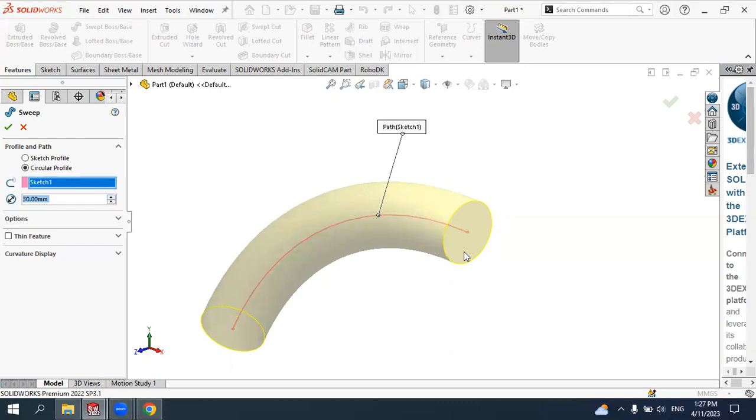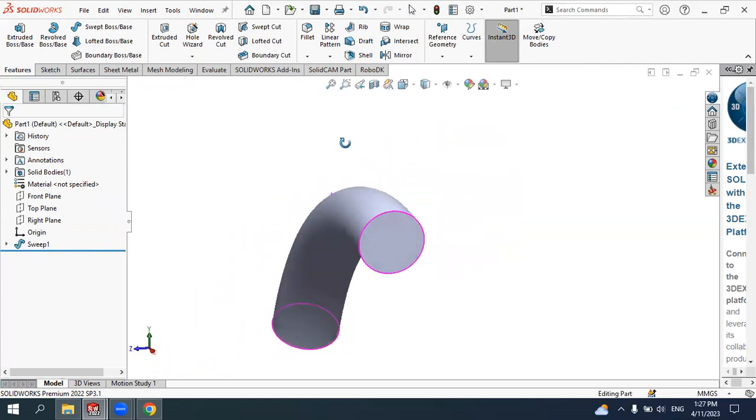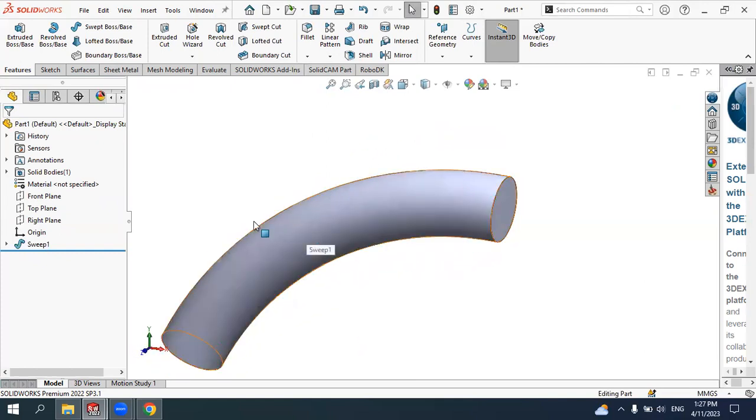So you see, with just a single path, we created the solid body whose cross section is circular. We can define the diameter of this solid body. If I click OK, I will obtain the solid body, with just a single section.